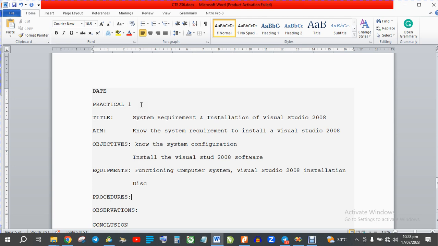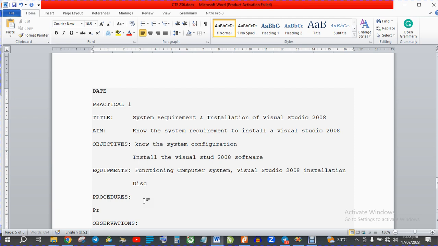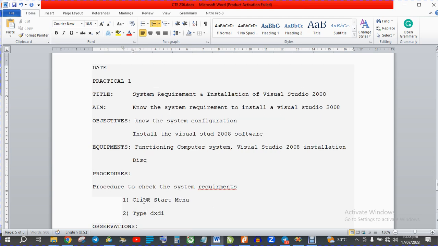So the procedure, of course. What procedure? How do you know the system requirement? This one has been taught. You've been taught this one. Just go to your menu. The first procedure is the procedure to check the system requirement. The first thing is to click the start menu, type dxdiag, press enter.